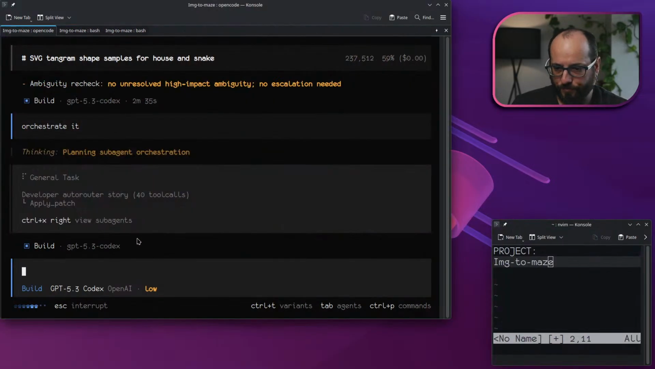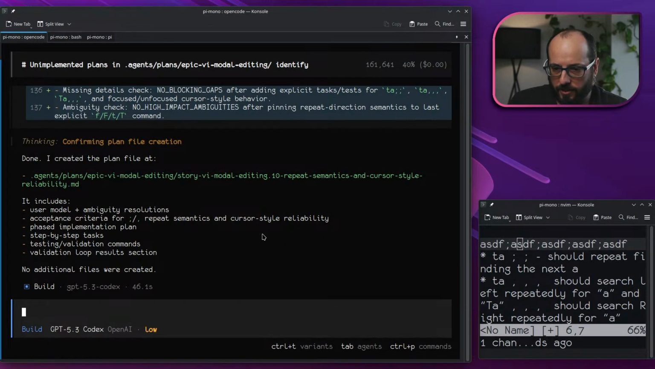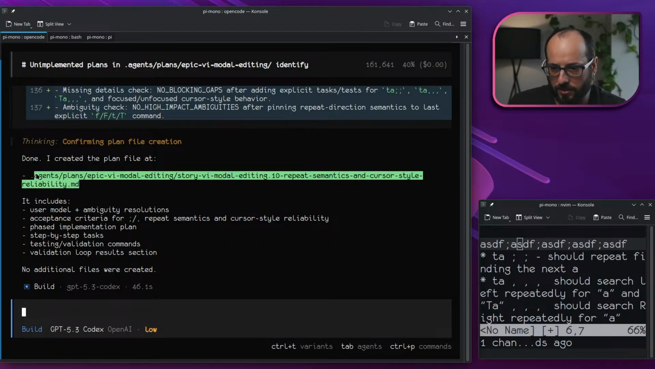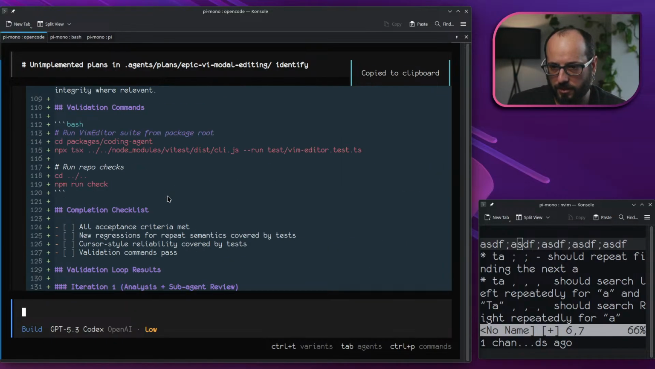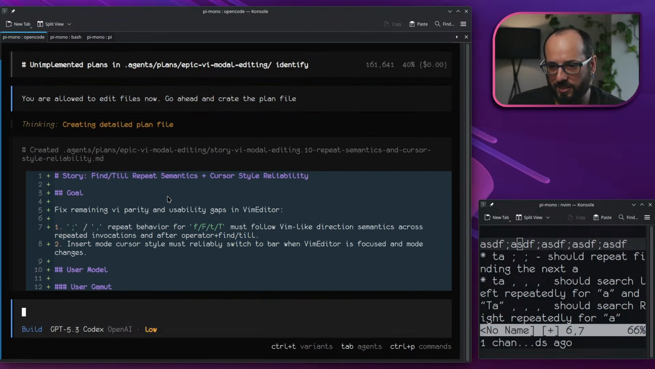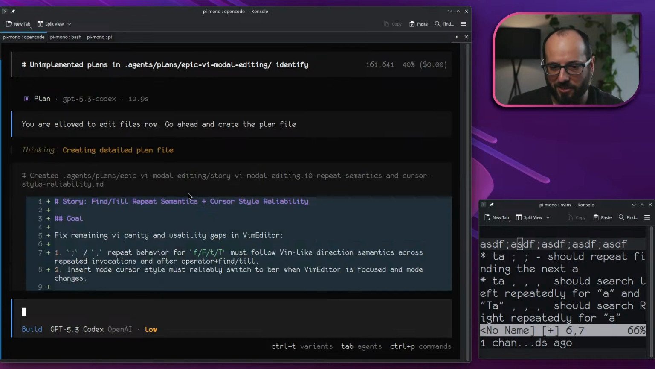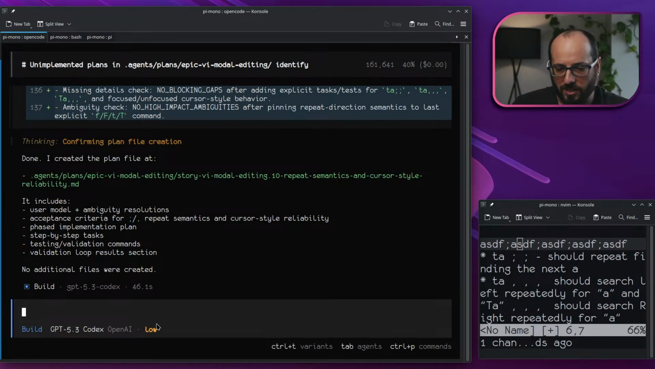In the meantime, image to maze is still implementing the auto router style method. And the Pi one created the plan file. No, I don't trust this because it created the plan file. Oh, it already did its loops. It just did it without actually writing the file. I'm going to go ahead and have it do the loops again. Go ahead and do the validation loops again.